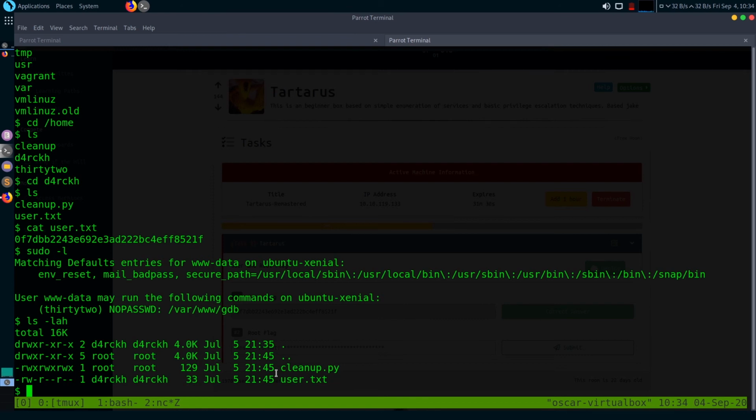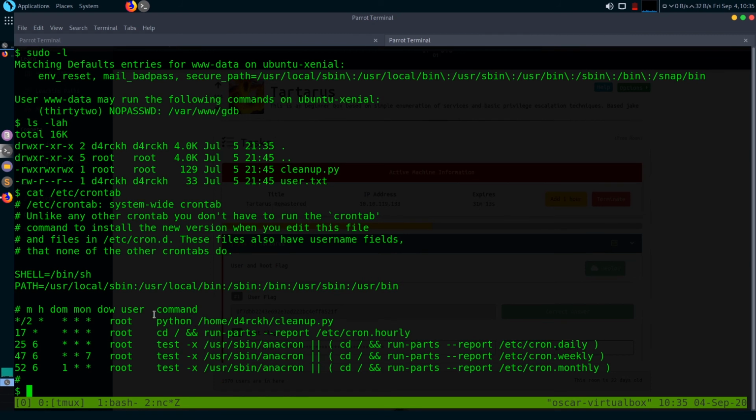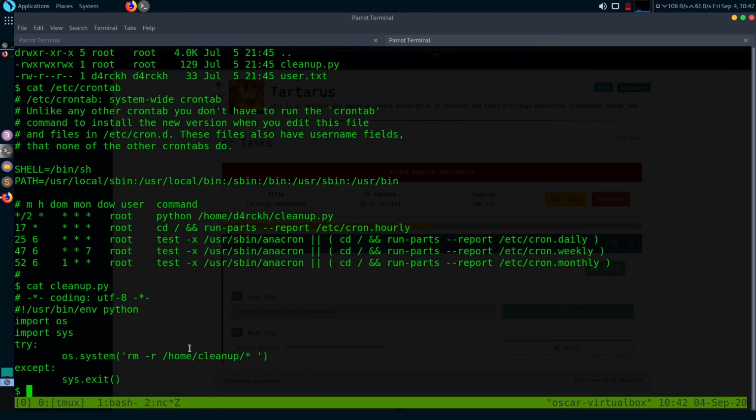Rather than changing to this user, I'm going to try to just escalate privilege using this cleanup.py. Just first check the cron tab. It runs actually every half minute, so that's every 30 seconds. Let's get the script first. cat cleanup.py. So it removes the files inside this directory, /home/cleanup, and everything inside this directory.